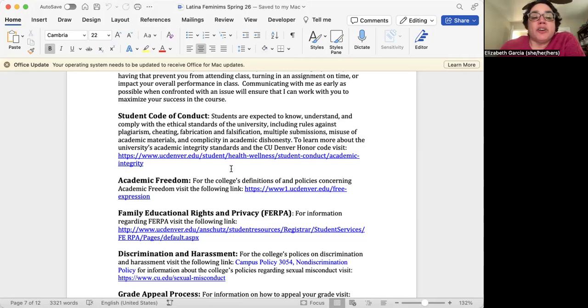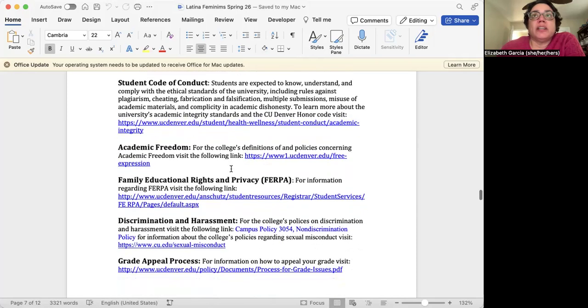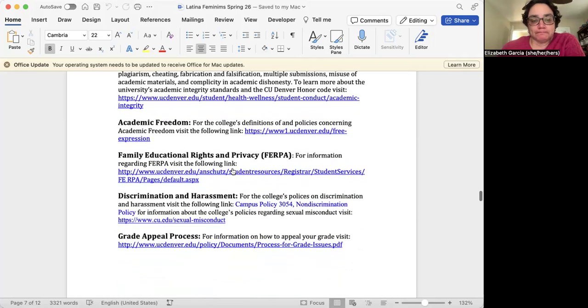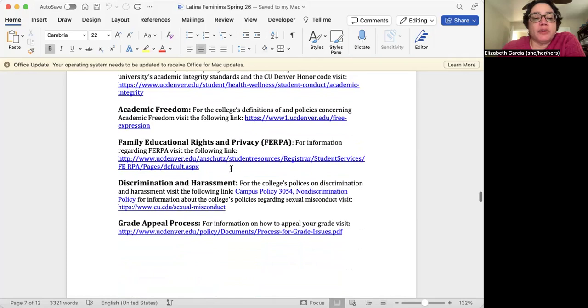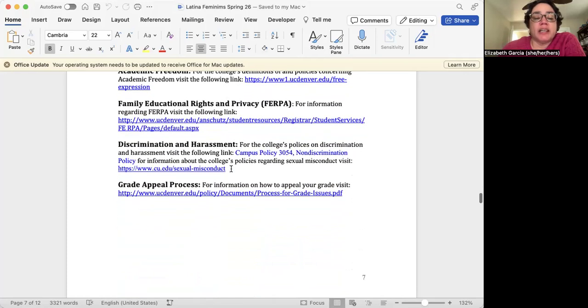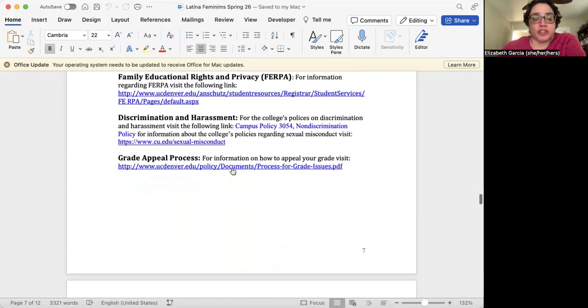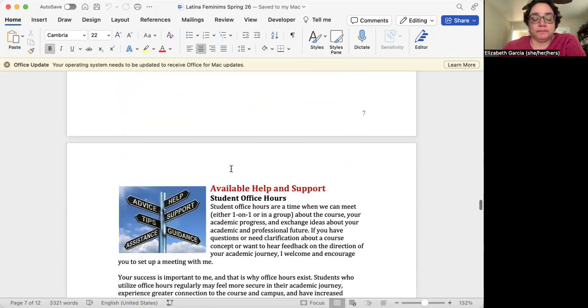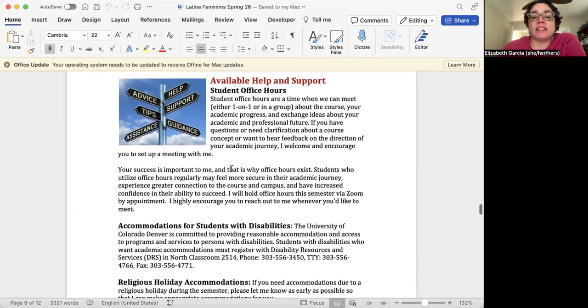The rest of these are for your own information: the student code of conduct, academic freedom, your privacy rights, discrimination and harassment, and the grade appeal process at the university should you want to appeal your grade. This section here has a list of available resources on campus.